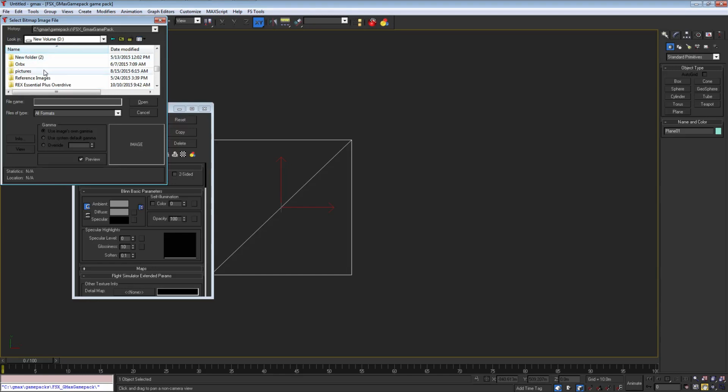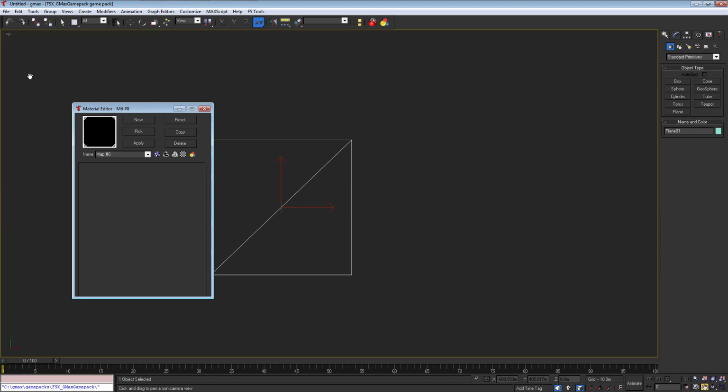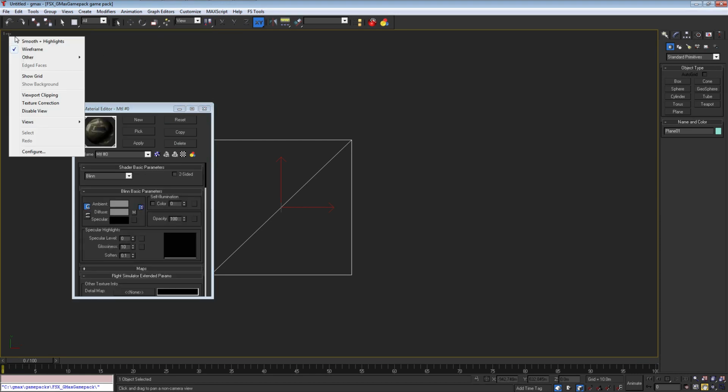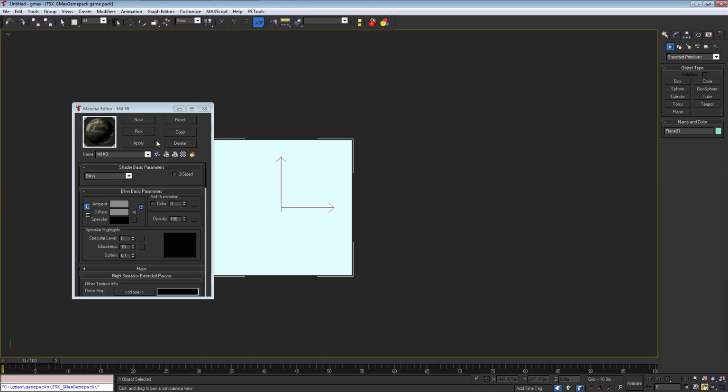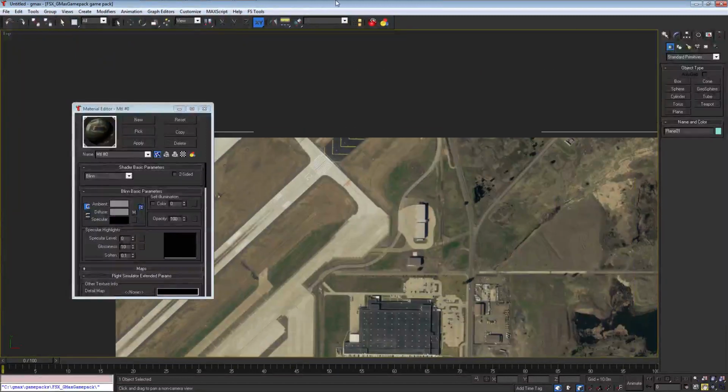Okay, so where am I here? FS Scenery Development, Photoreal, Spokane Photoreal Project. Okay, what's number 6? Be that one right there. Okay, so I'm going to set this to smooth and highlight so I can see what's going on. Then hit the white and blue checkered box so I can see it in the viewport when I apply it. So then I'm just going to press apply. And it looks like it's already squared up to the plane, so I don't need to really do any mapping.